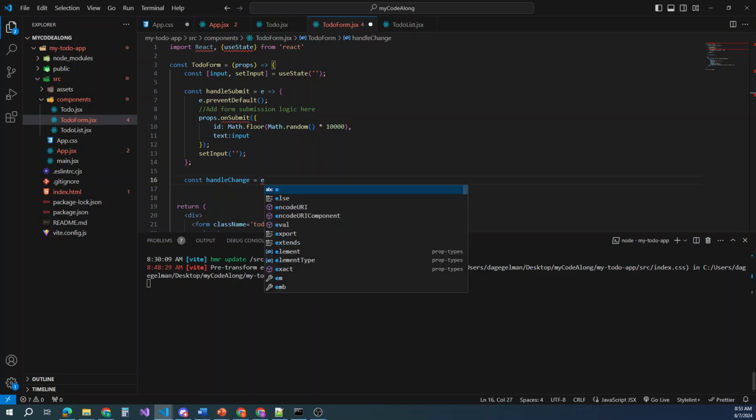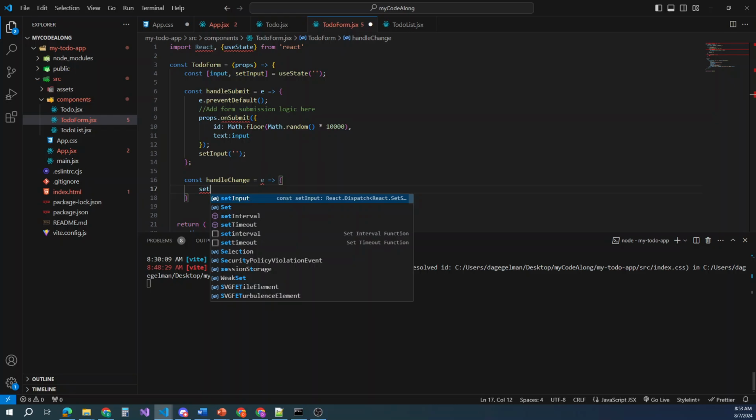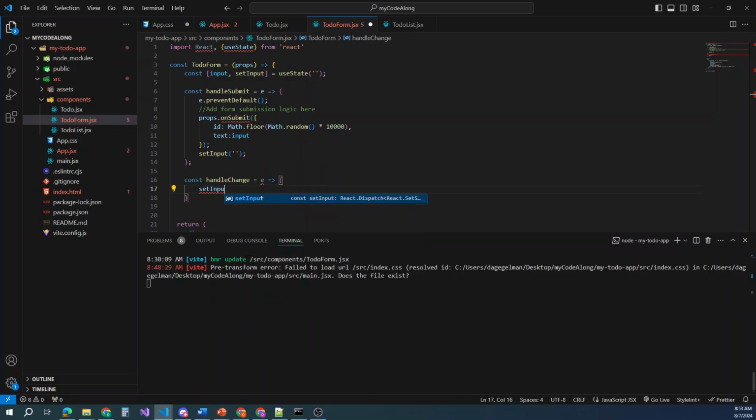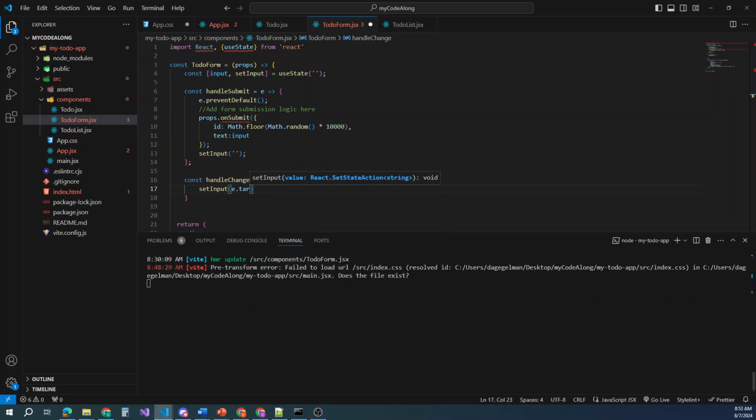And again, we'll just give it the value of E, usually because it's like an event, so that's why you'll see E used a lot of times. Curly brackets, set input, and that's what we say E dot target dot value.